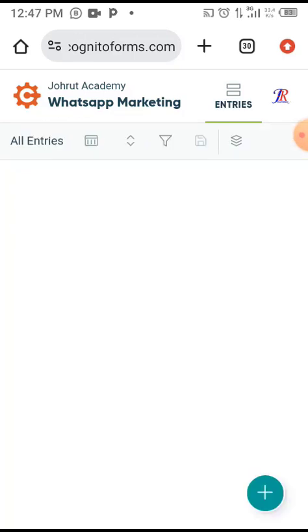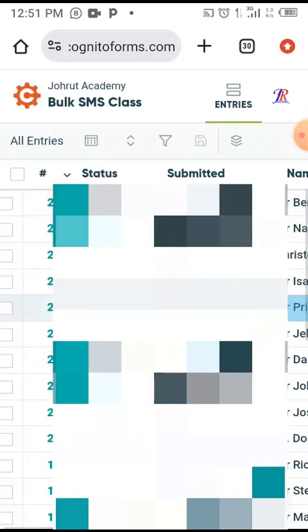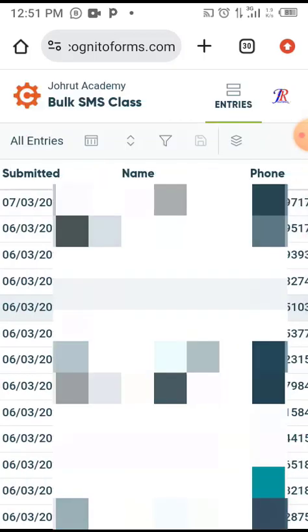Okay, so you can see from here that the entries will come, but here you see that there's no entry because nobody has completed the form. So let me select the other form that at least has some entries, so that we use that one. Okay, so let me select the bulk SMS. So this is how the entries will look.